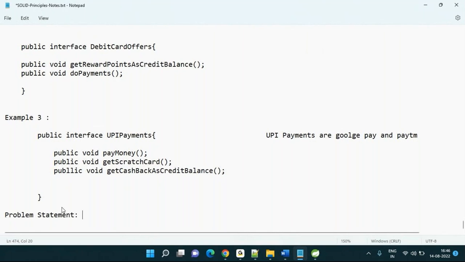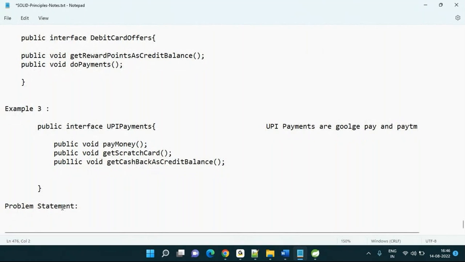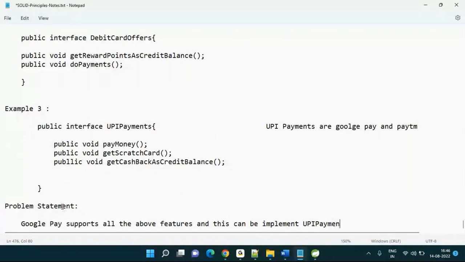What is the problem statement? Google Pay, GPay, supports all the above features, and this can implement the UPI payments interface.